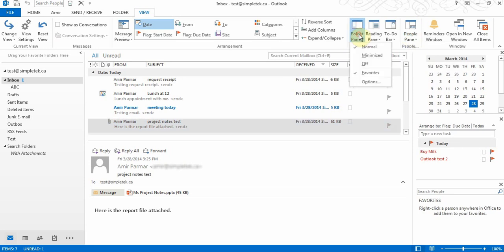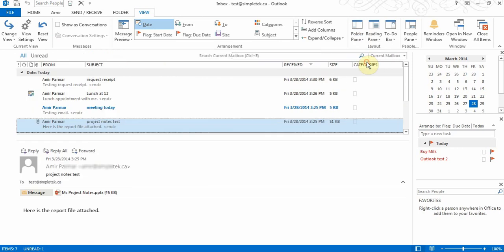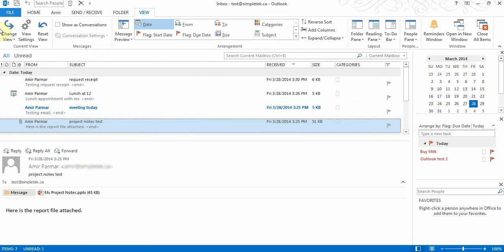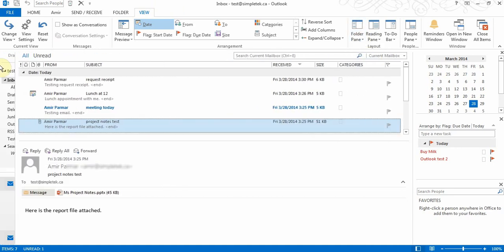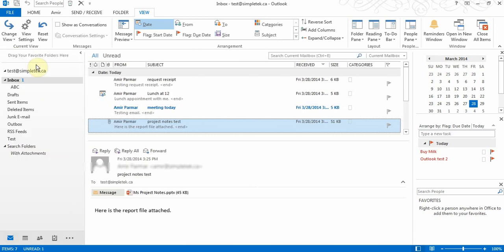And the folder pane is this left hand side section here, which I can have it off. So you see there is no folder, which is your navigation option under view, and I would rather have it normal. Or you can also have it minimized. So it's there, you just have to click it to bring it back to look at it. I prefer it in the normal mode, which you can also use this arrow. Okay.